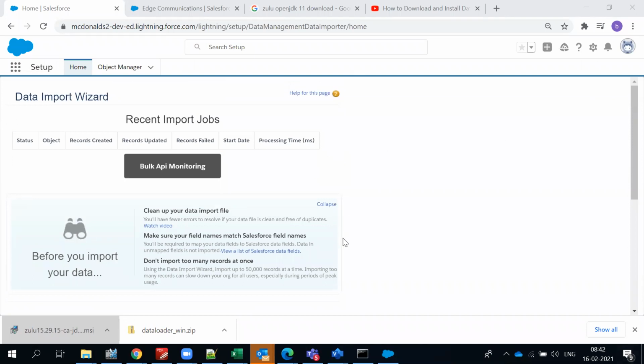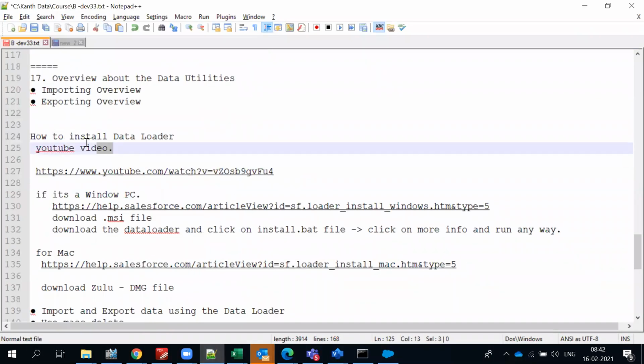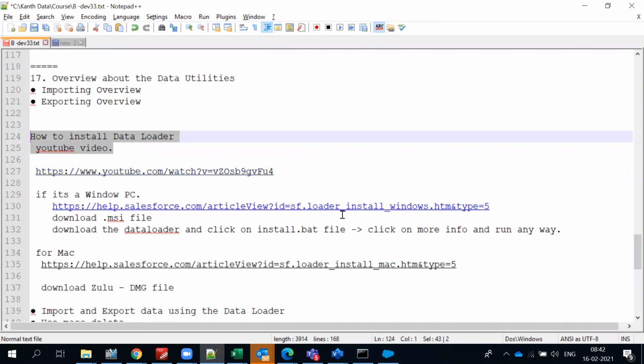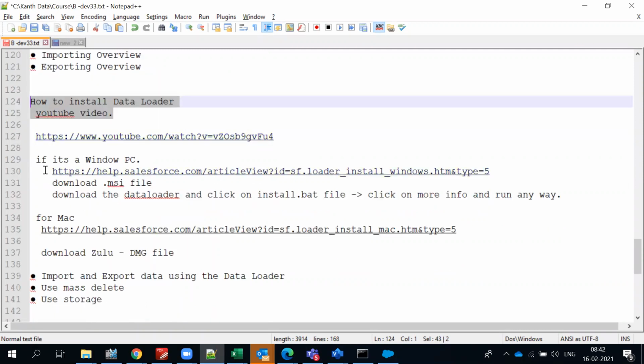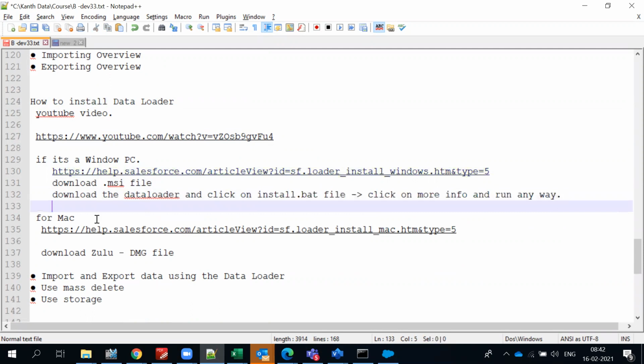Yeah, I didn't do much here, so we just have a clear note on how to install the DataLoader. We have a YouTube link here that you have to follow. For Windows, we follow this URL, install the .msi file, download it and simply run the bat file. For Mac, you have to follow this URL, download the Zulu DMG file, and then configure. This YouTube video will help you out for both Mac and Windows. Let me put it into the chat also.